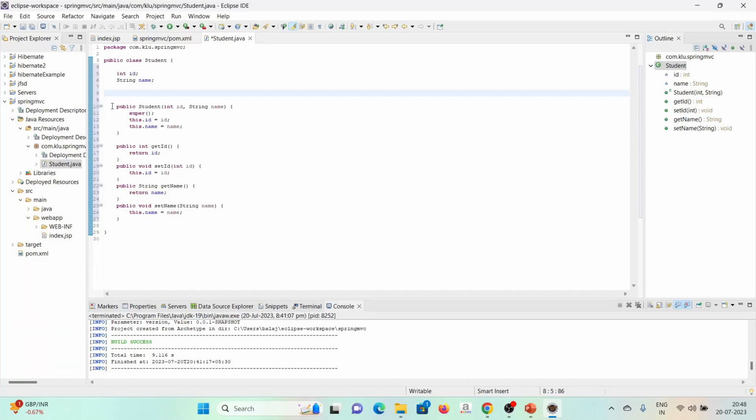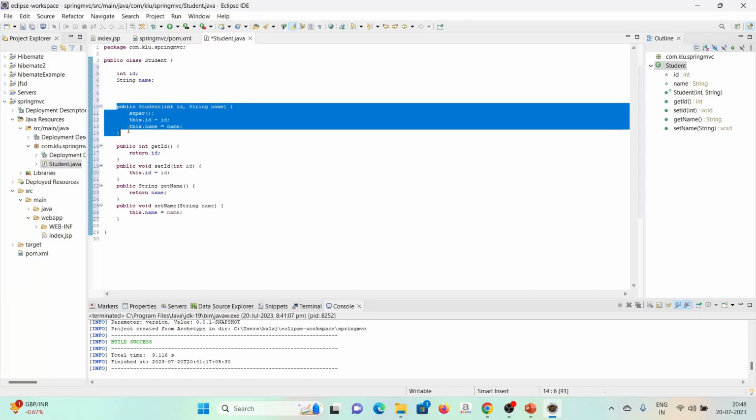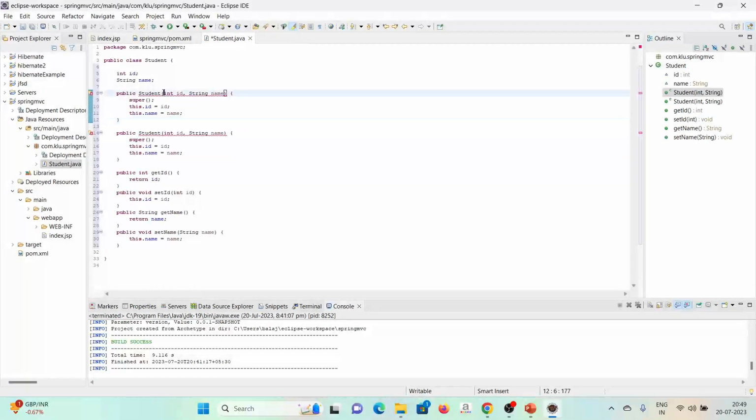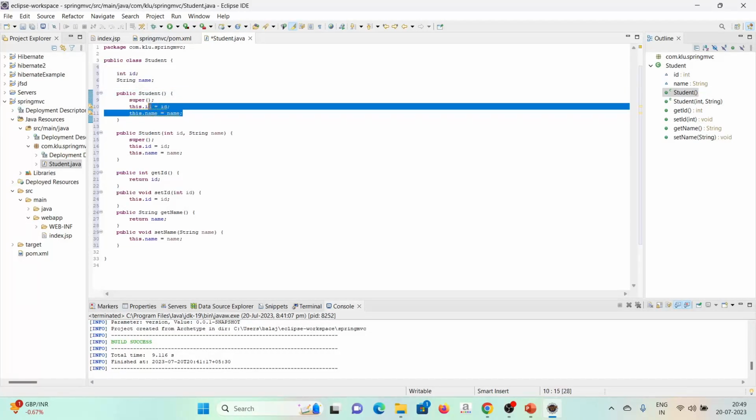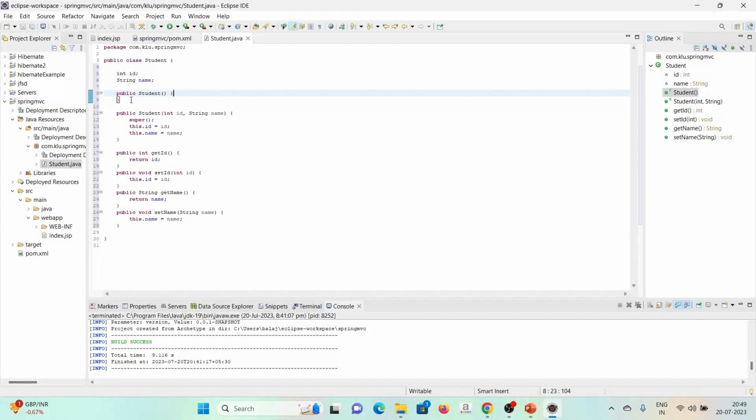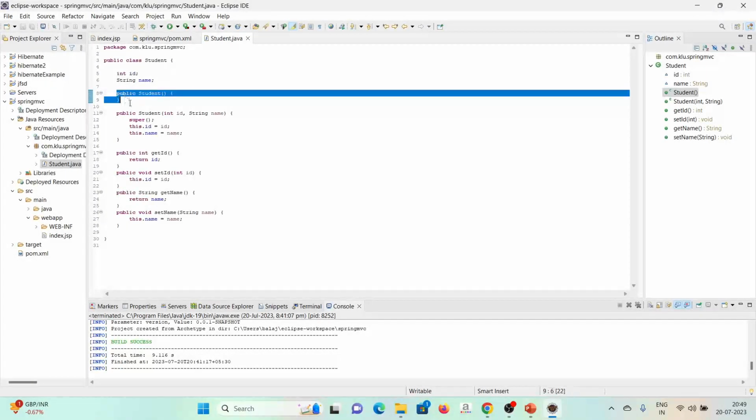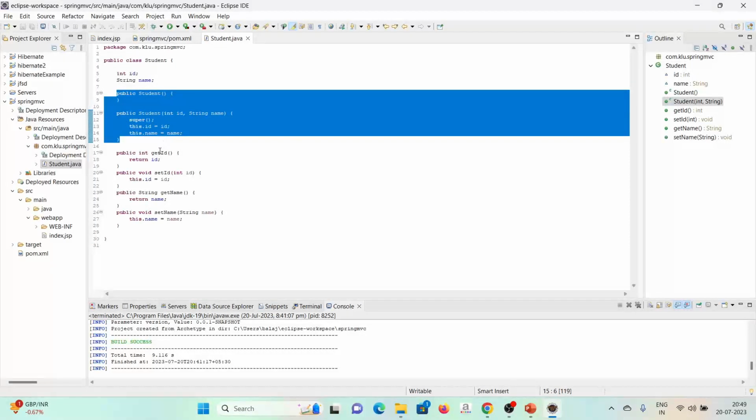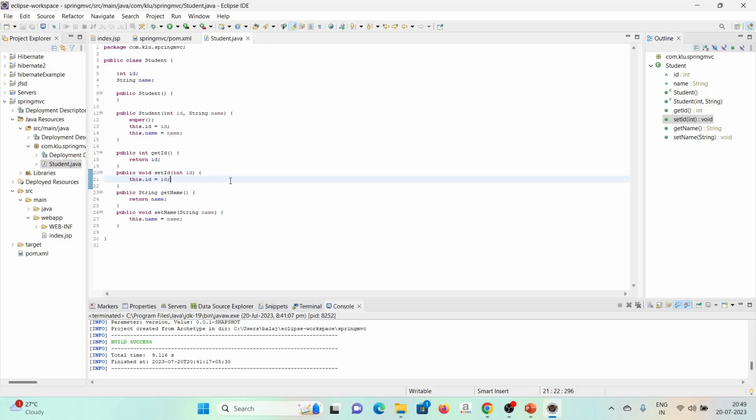So the constructor will be generated, and then we need one empty constructor as well because we are having the parameterized constructor. Just copy this constructor, paste it, and remove the fields, and that will become an empty constructor. This is the empty constructor. So we have an empty constructor, the parameterized constructor and setter getter methods in our bean class. The bean class is done.